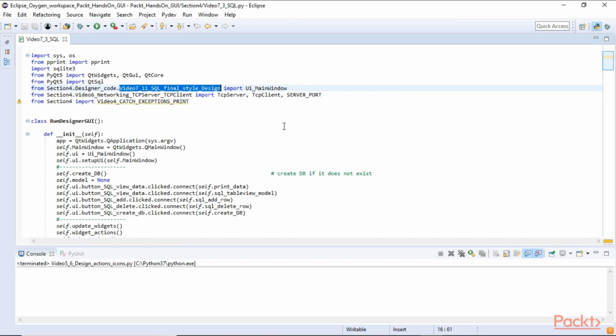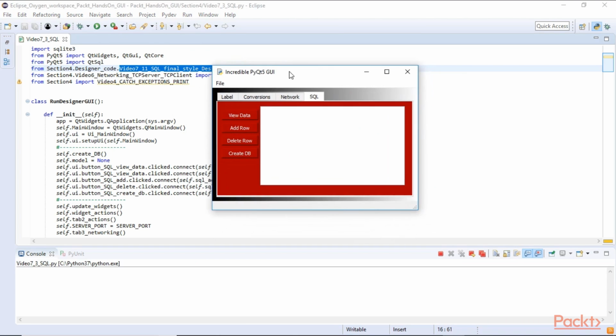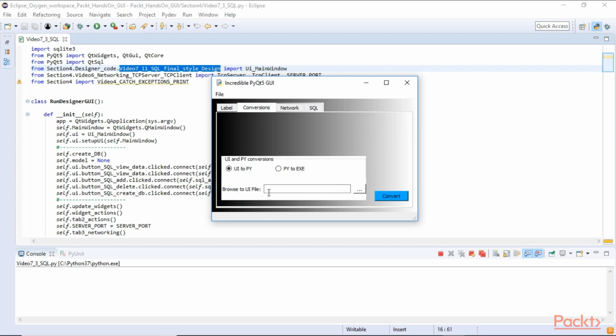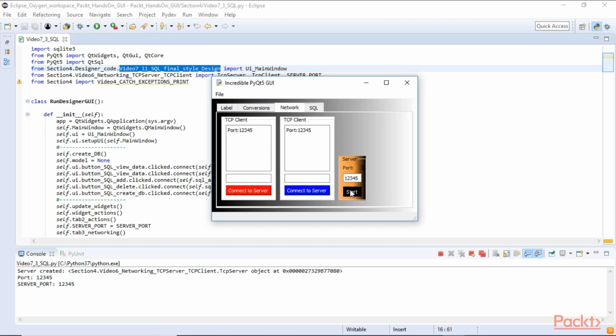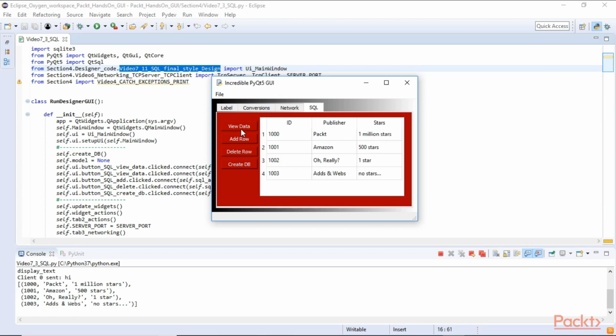So after we converted our UI design to Python code, we can import it as before, and in this case we add networking capabilities and some other things. So when we run it now, this is the imported UI. You can see, I can clear the label, give it text. We can convert UI to Py files from within the GUI. We can start a TCP server and connect to it and do lots of things, all with Python and Qt5. And we can create databases and add rows, delete rows, and view the data.